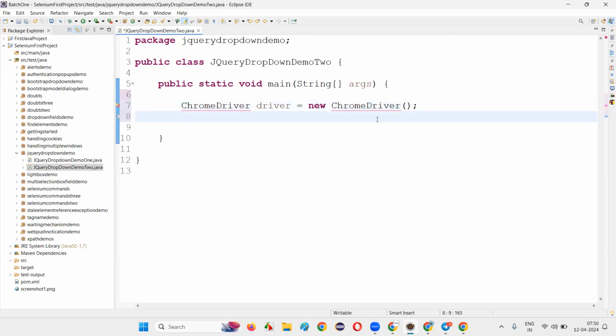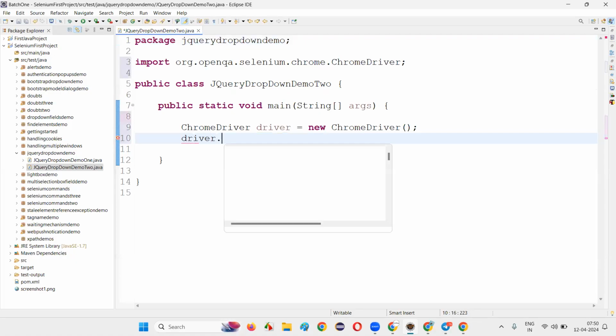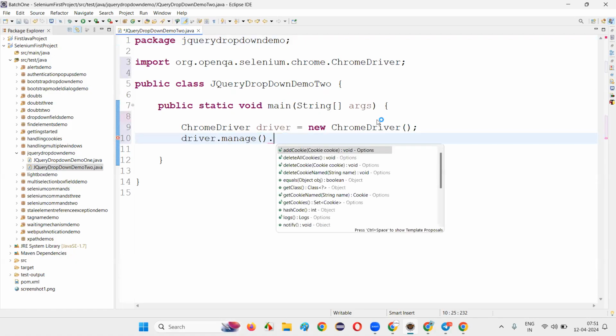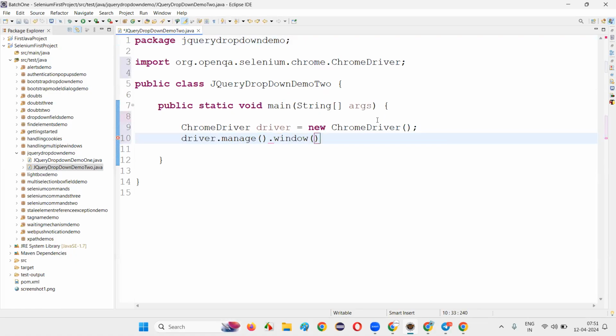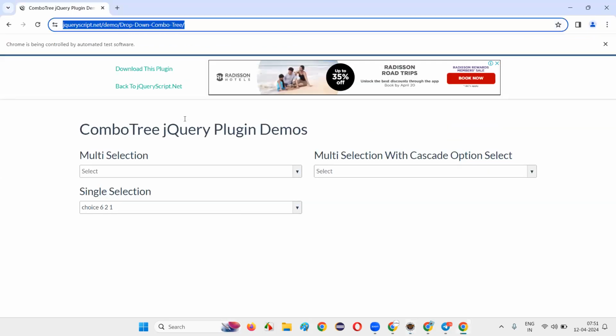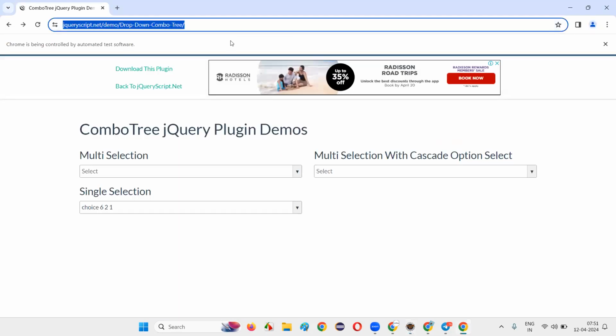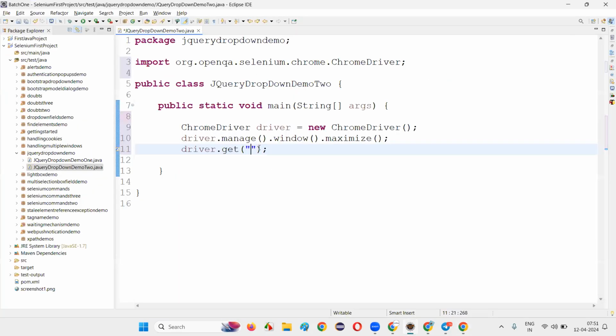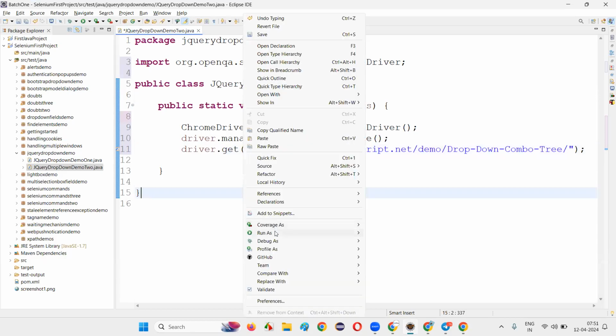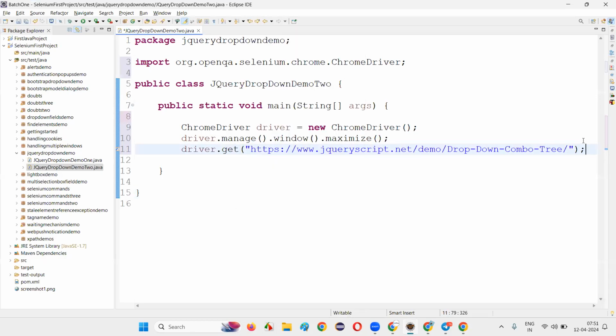We'll see different possibilities, don't worry. Driver dot, but traditionally what we can do, I'll show you first. Under manage dot window dot maximize, then driver dot get, provide that application URL where you have that jQuery. Run the script. No need to run the script.